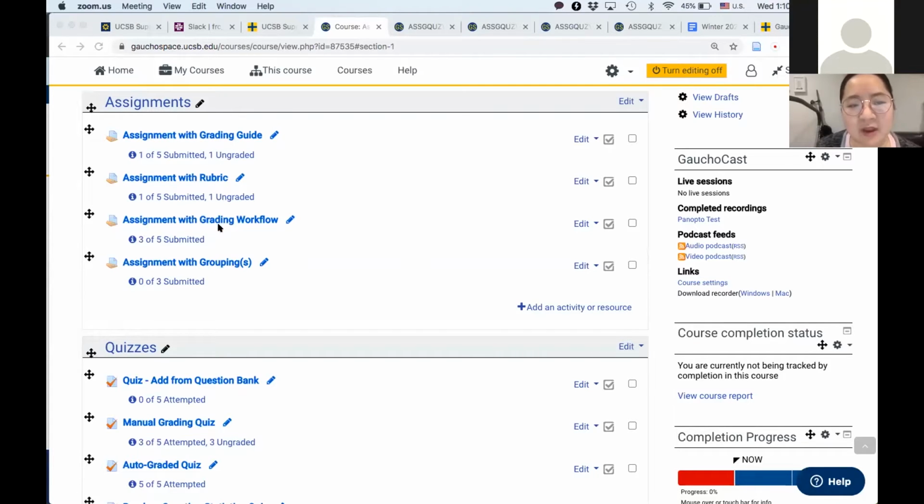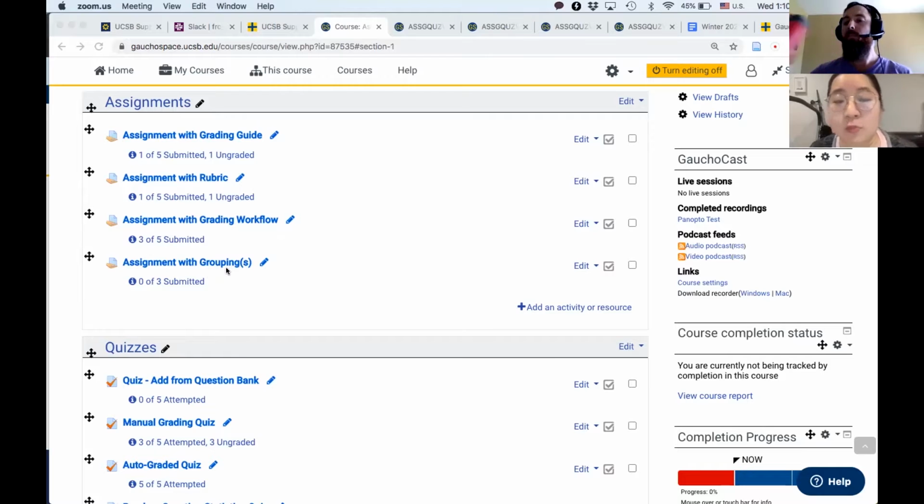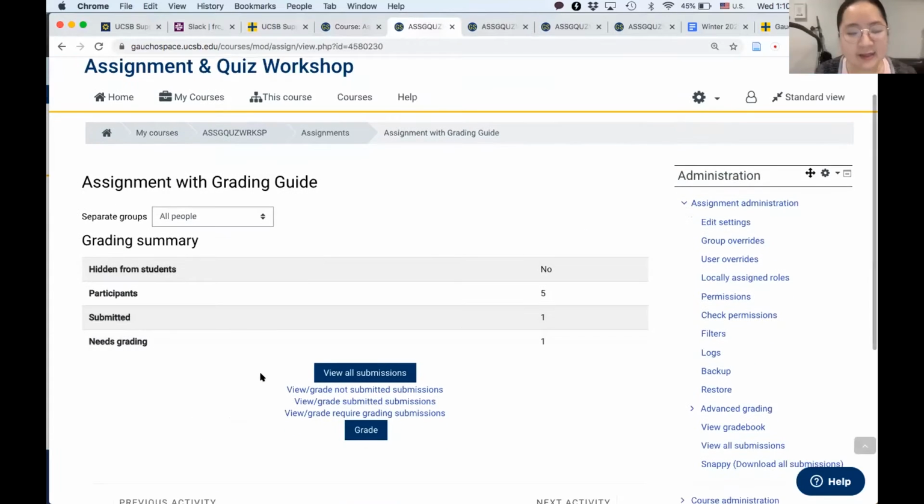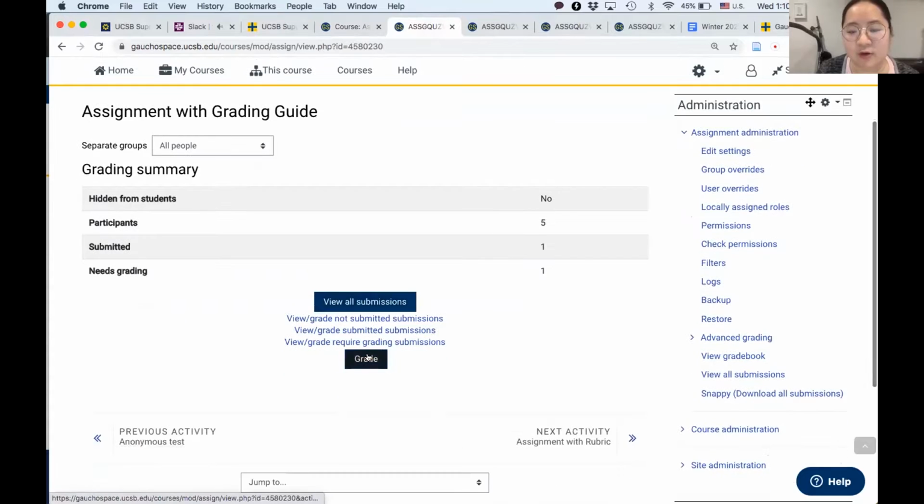There's some overlap there. Second is the grading workflow, which allows you and the TAs to work collaboratively to time and release the grades to the students. And then finally, I'll be sharing the grouping aspect. So first, I will be showing you what a grading guide looks like, and it's very similar to what a rubric looks like, but it's typically professors' preferences of whether they want to use a rubric or a grading guide.